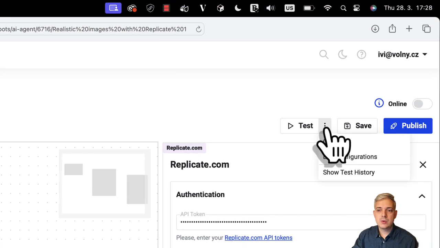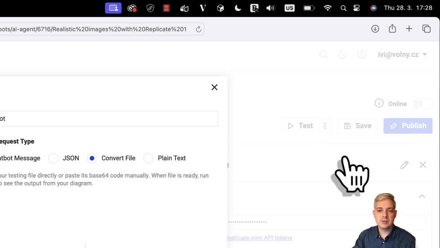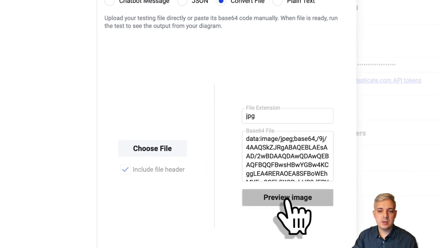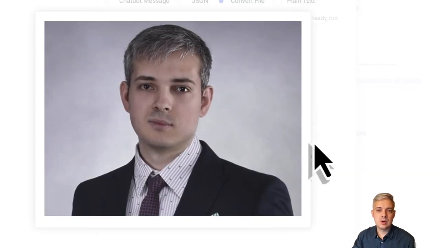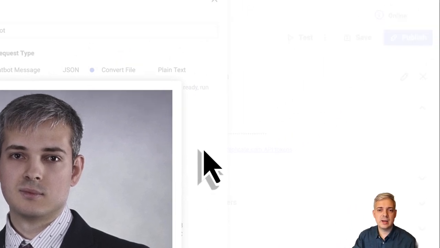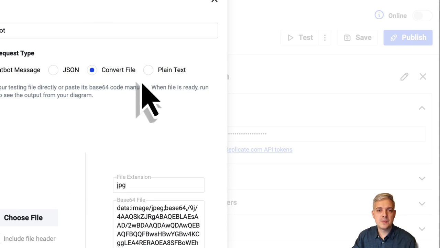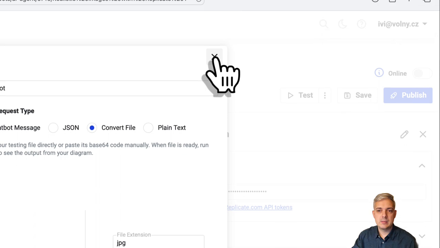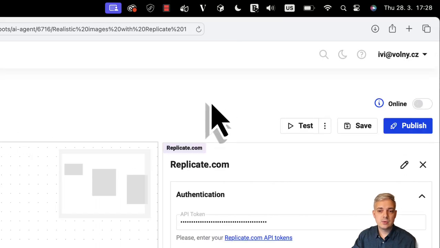If you go into configurations, you can see that this template comes with some predefined testing configuration, which if you open it and click preview image, it's basically my image, to avoid any copyright issues and legal stuff like that. So it's just my image, and that's the input image. The next thing you have to decide is the text prompt, so how we would like to transform the image.